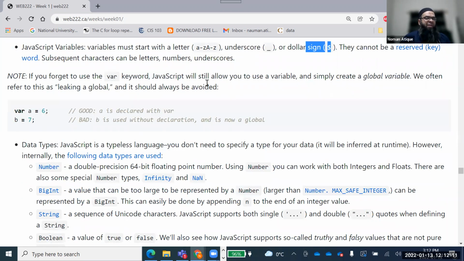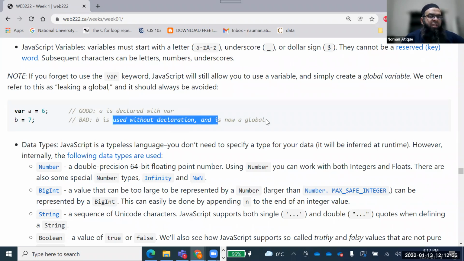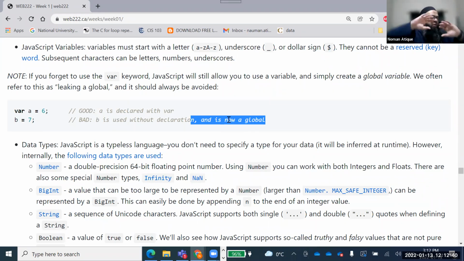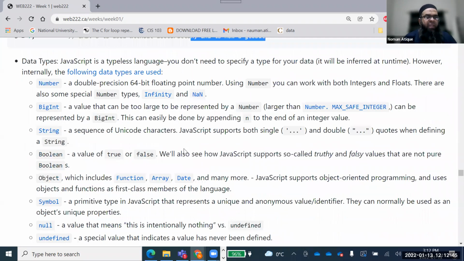If you forget to use the var keyword, JavaScript will still allow you to use a variable, and simply create a global variable. We often refer to this as leaking a global. So if you don't use var, JavaScript is so user friendly, it will create a variable for you, and that is called a global variable. But always make it a habit of using var. So var a is equal to 6 is good, because a is declared, and b is equal to 7 is bad, because b is used without declaration and is now a global. So b will become a global for everything. But when you define it with var, it's a defined variable, and it's always considered a good variable.